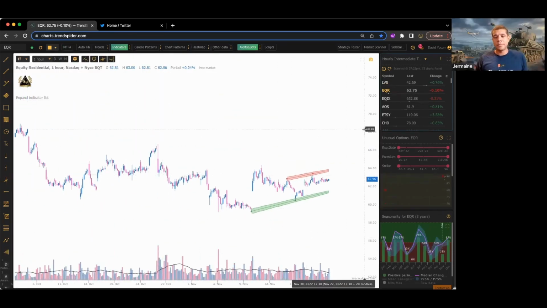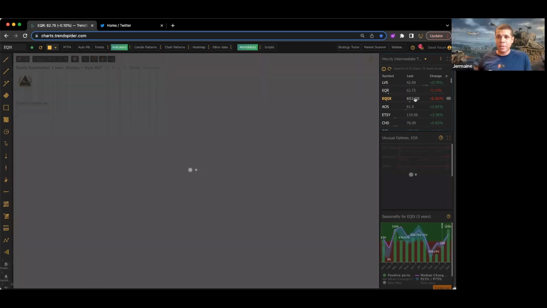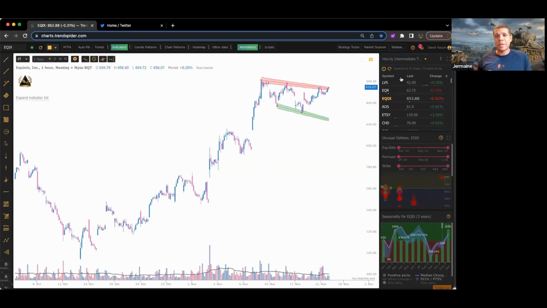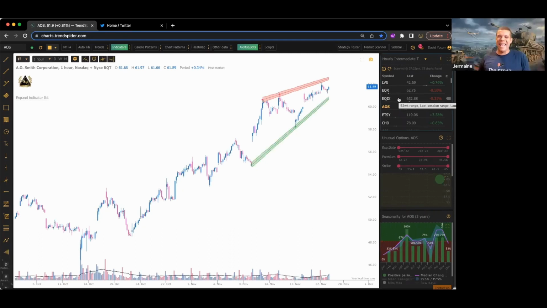Obviously, you could draw your own to still make it work. But yeah, I just like to have them on just because you can go through charts so much quicker that way rather than naked eye. Yeah. Keep going. What else we got? EQIX. Okay. Not quite right. That's an interesting one now. I'll tell you, I like the resistance on it.